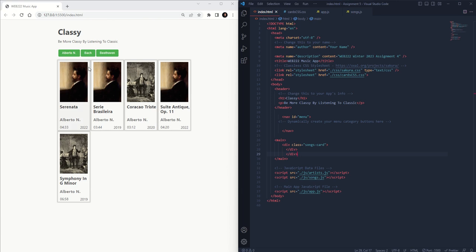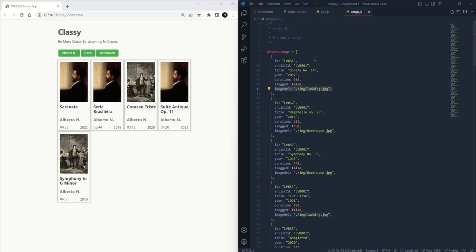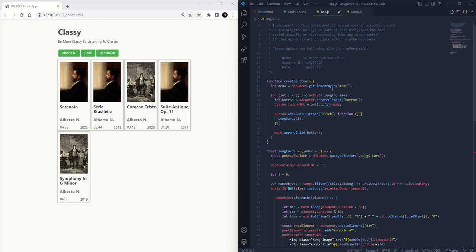This is my updated music website, and this is my updated HTML file. I removed most of the items that I had here just to make it as clean as possible, so this is what I ended up with. And on my song arrays, I included the image URL here, so of course we can include the image. And the artist array didn't change anything, so it's not even worth showing it.